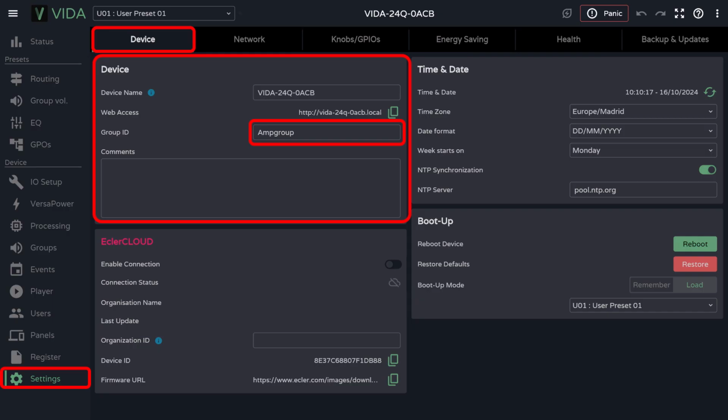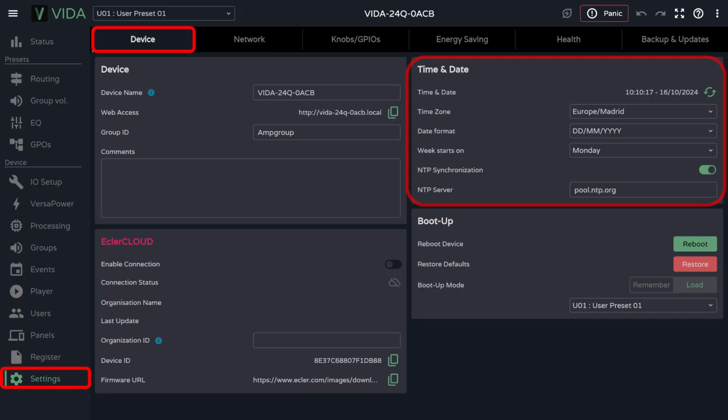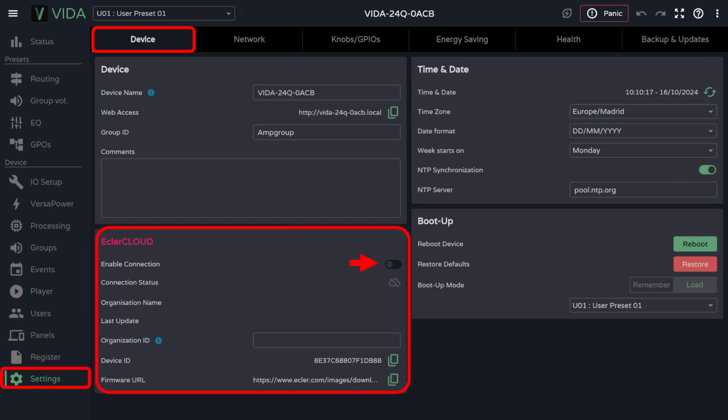Comments is a free text field where you can add comments related to the installation or whatever you need. On the right top window, you have time and date adjustments. It's important to correctly adjust the time zone if you are using the NTP synchronization to keep your device on time. We also have here information related to Ecler Cloud.